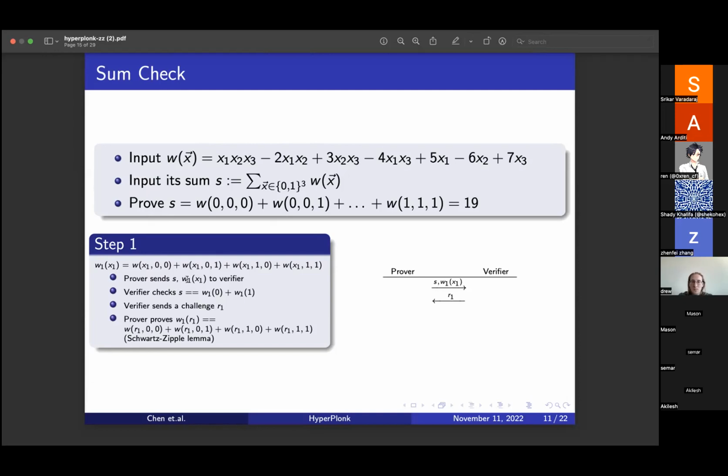Now I send S, as I already know, and W1(x) to the verifier. The verifier checks that S equals W1(0) plus W1(1). So S he has already got, W1(x) he has already got, he evaluates W1(x) at 0 and 1 and checks that the sum matches S. Once he's convinced, he sends back a challenge R1.